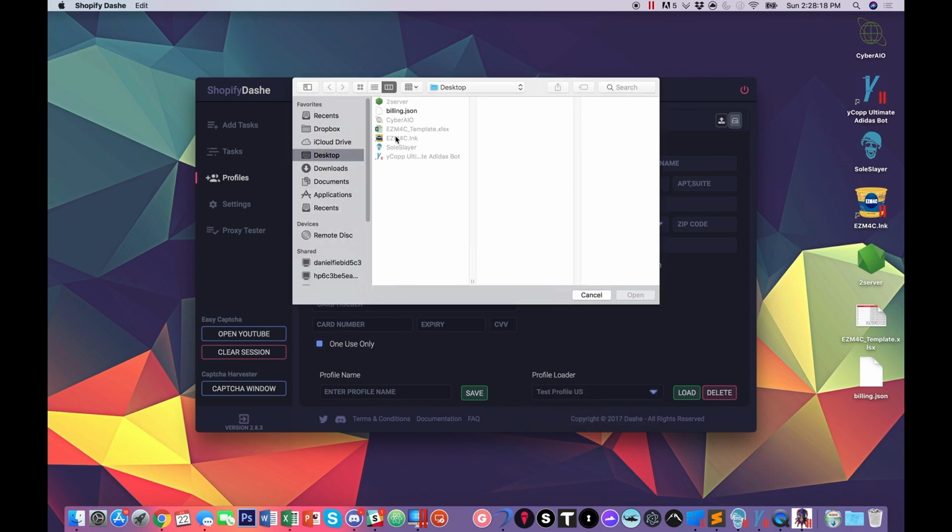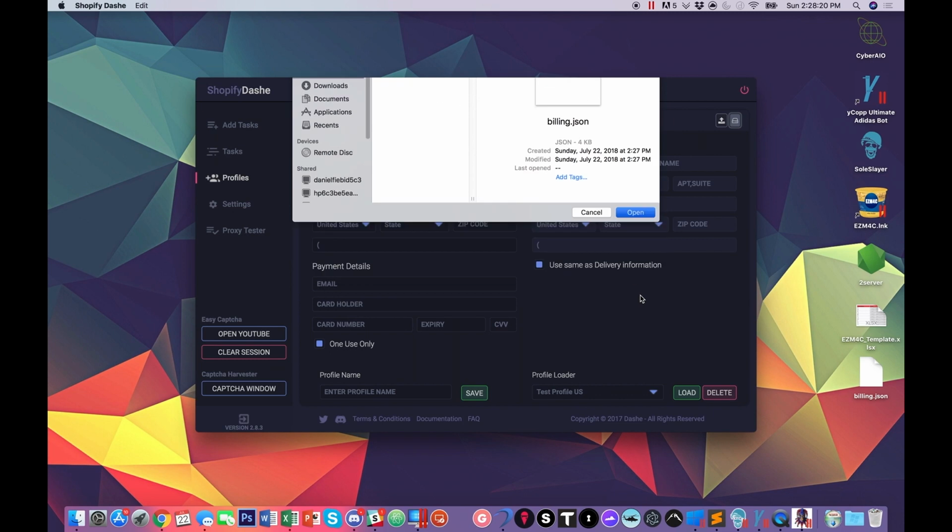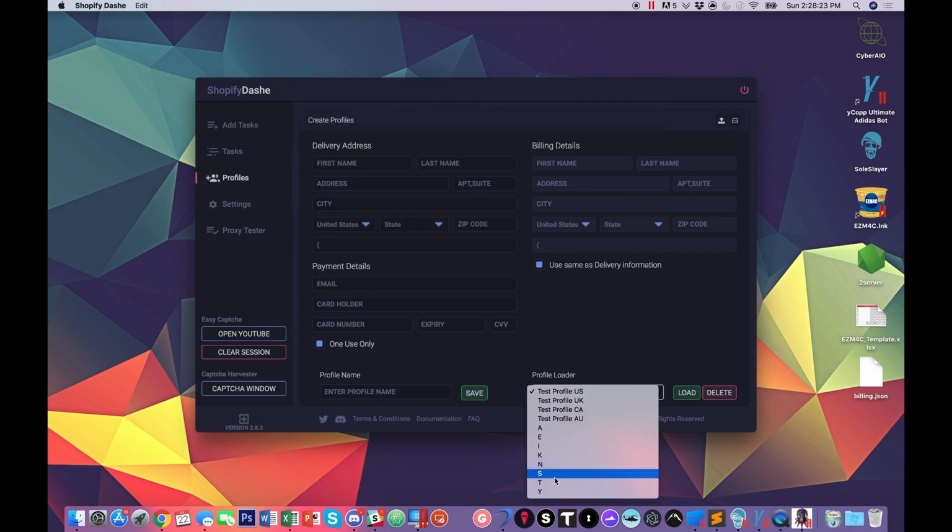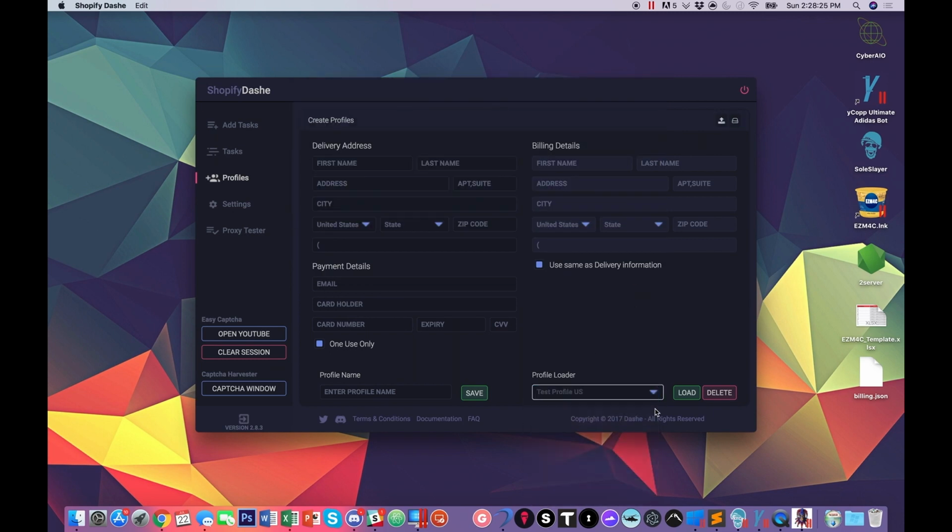However, if we select that JSON, we can see that all of those profiles have come in. And as stated earlier, the random name feature holds true for both the top up here for the delivery as well as for the actual credit card.